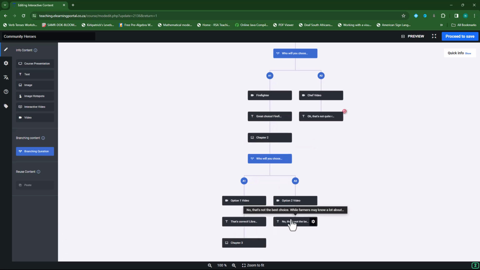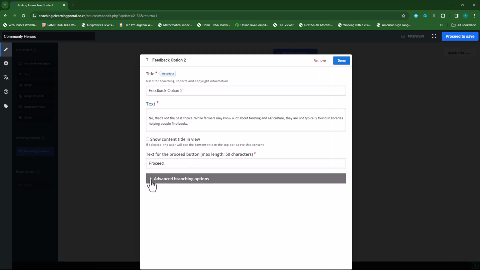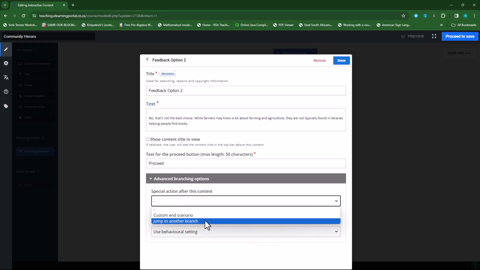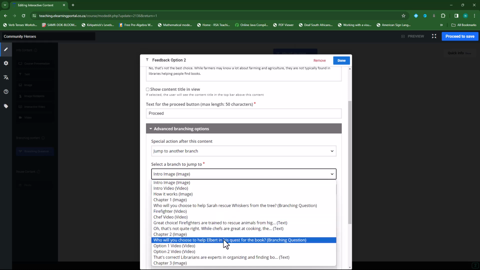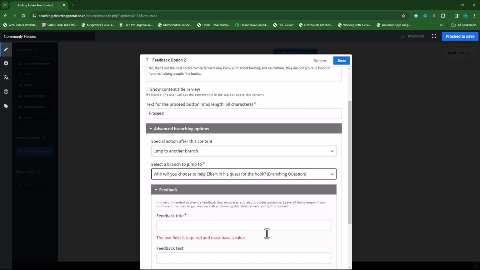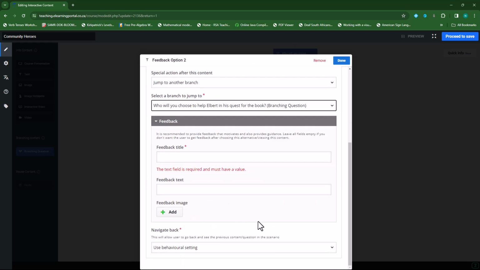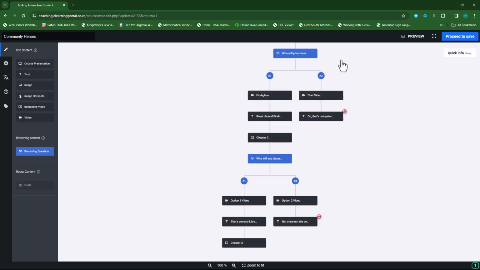So for the wrong choice, they need to go back to the question. So I'll modify this. I'll edit this. Under advanced branching options, I'll select jump to another branch, and then I'll select question 2. So there's my question 2: Who will you choose to assist Albert? I'll leave the feedback for now. I can add an image. Now, let's click on done, and then we can preview it or we can save it now.